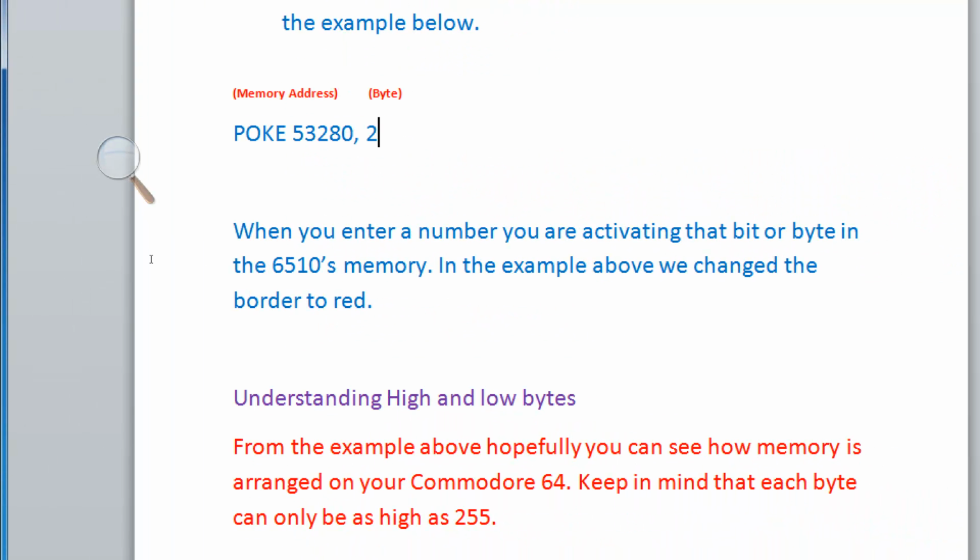Oops, too big. Okay, and the next step is here. When you enter a number, you're activating that bit or byte in the 6510's memory. In the example above, we changed the border to red. So this is basically storing the screen address, which is found in your Mapping the Commodore 64 book.